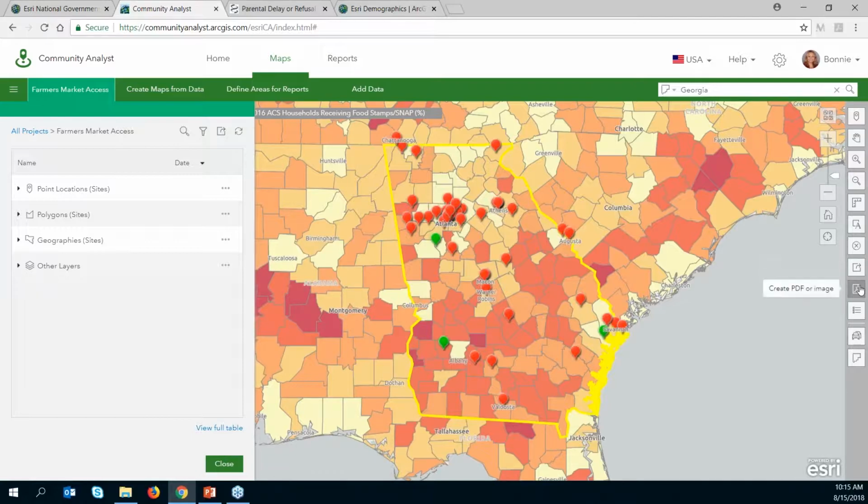If I wanted to, I can export out a PDF of this map if I want to show it to other people that I'm collaborating with. But I can also share this back to my ArcGIS Online organization. So if I have other users that want to be able to work with this in an interactive way, maybe mash it up with other data, it can be shared back to ArcGIS Online as an interactive web map.